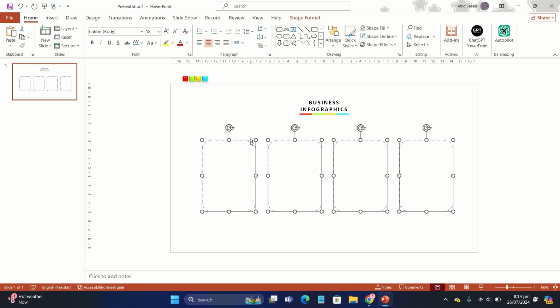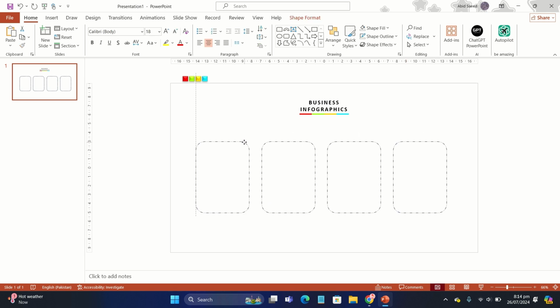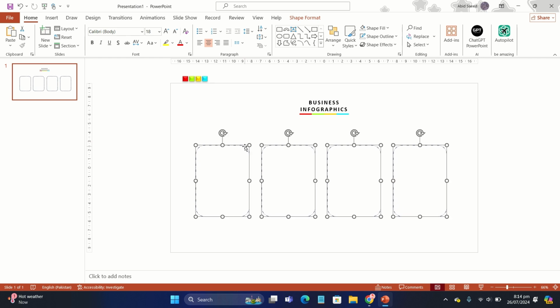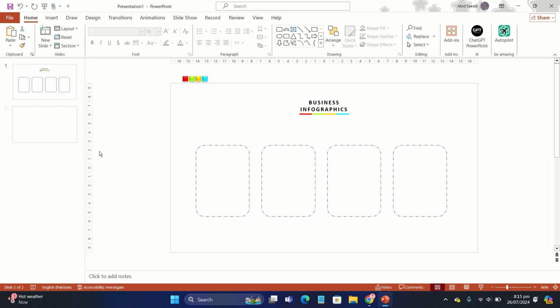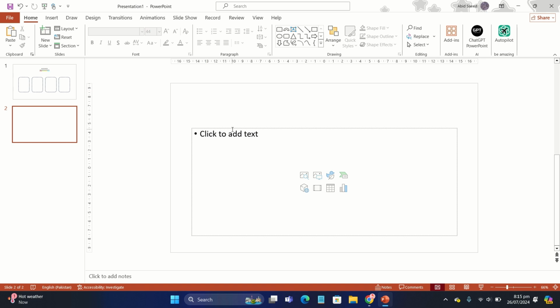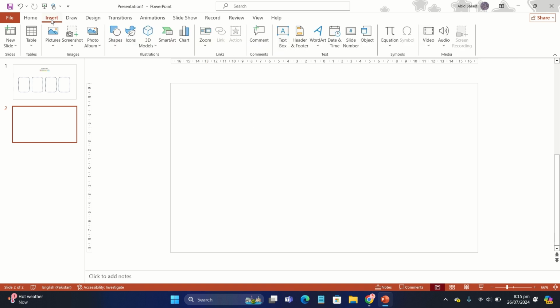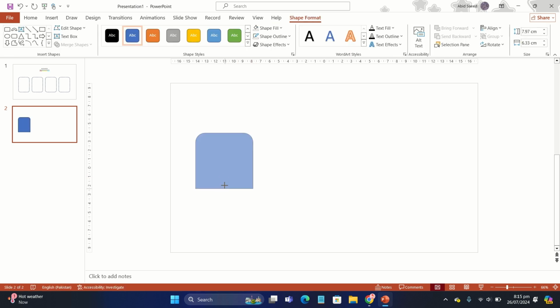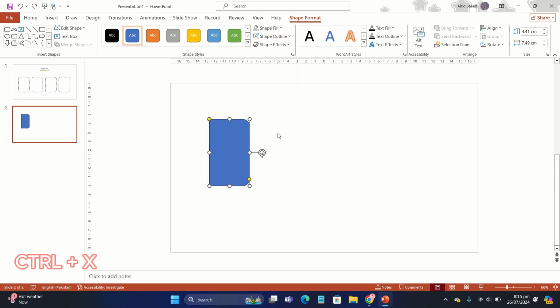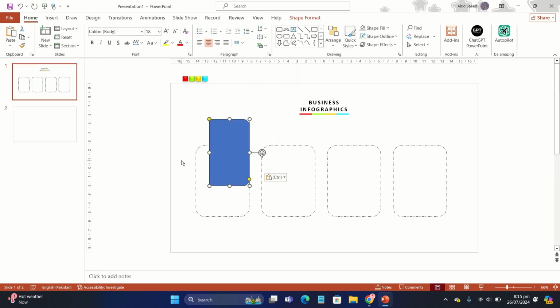Select all of these, move them to the right side and a little bit down. Now add a new slide, remove any of the shapes on it and add this shape, decrease its size and make its length a little bit larger. Now rotate it and remove its outline and paste it right here on the first slide.